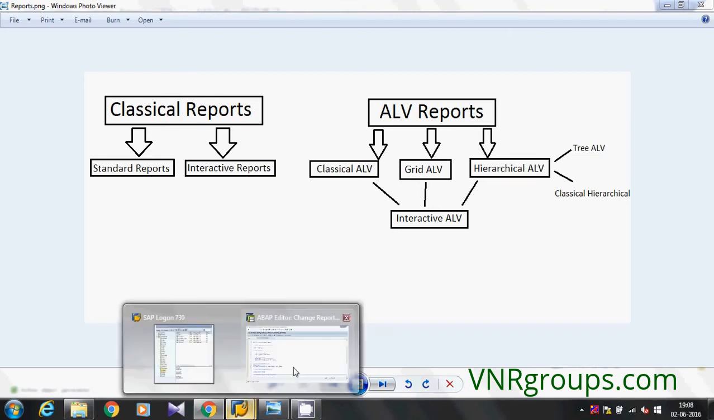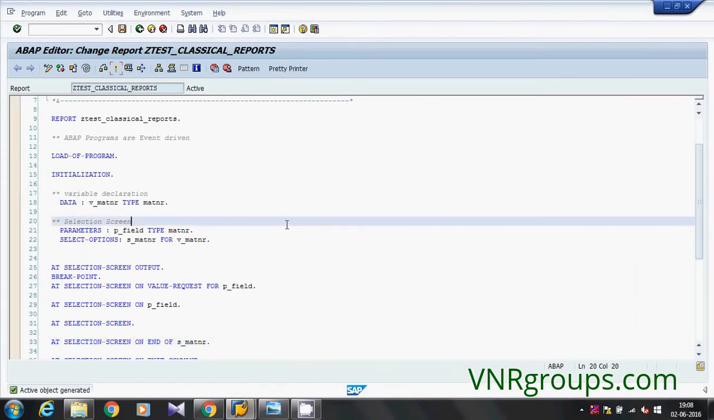Before going directly into the reports, let us first discuss what the events in the reports are. As we know, reports are event driven. ABAP reports are event driven, meaning they will be executing based on the events only.